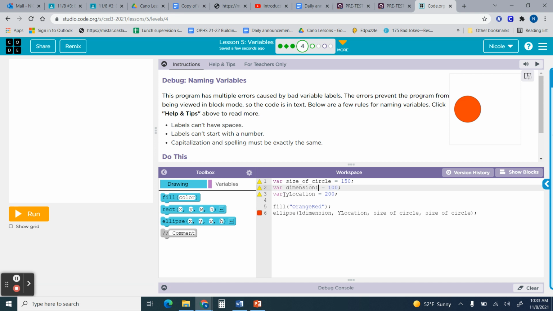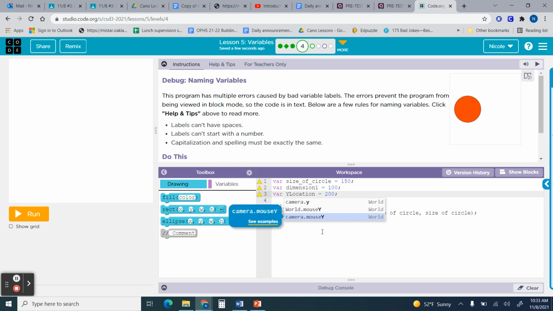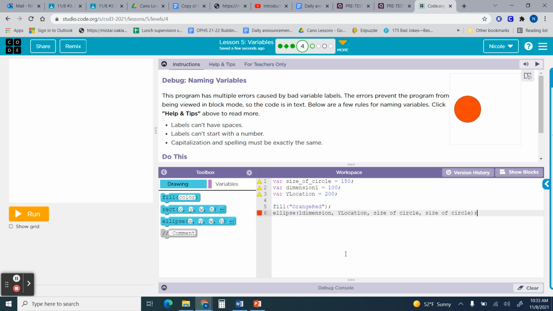And finally, var y location. Yep, when they come down here later, they capitalize it. So I'm just going to capitalize it here. And it doesn't matter, you could lowercase it underneath. It wouldn't matter, but they just have to match.